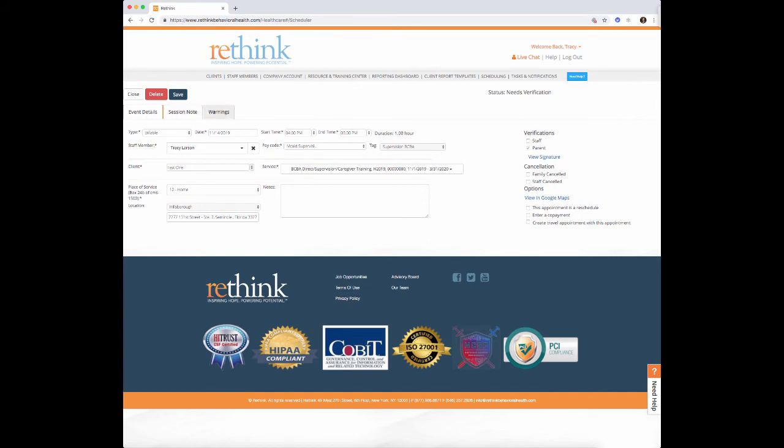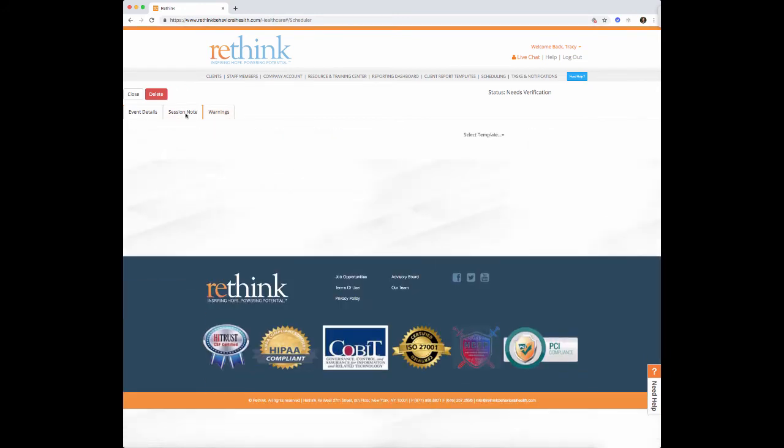You'll see there's 3 tabs right here. The event details is where you schedule your session, the session note itself, and then any warnings associated. So if there's any billing issues with the client, they would pop up under this tab. So for session note, you click on the tab, and then you can see there's this little drop down right here. It's select template for the session note. So there are different notes to complete for different services. So this one is a supervision session. So I'm going to select supervision session note.